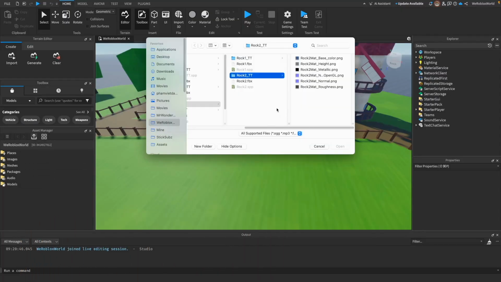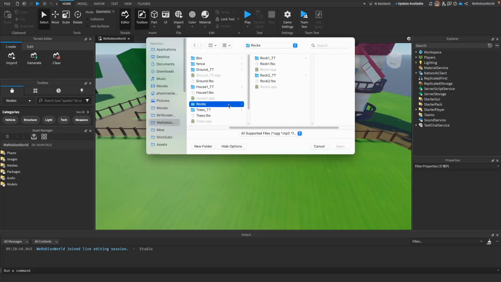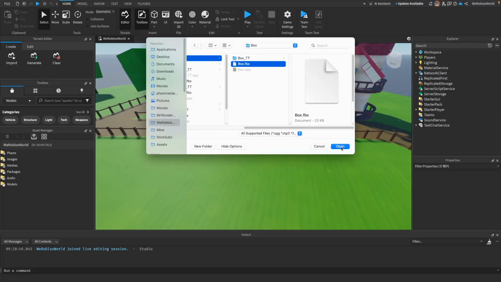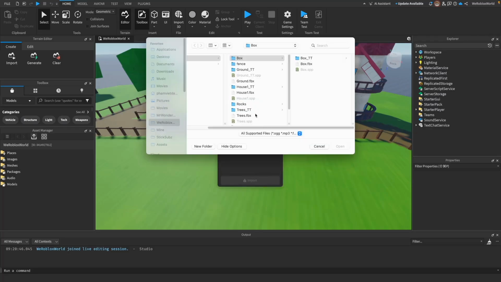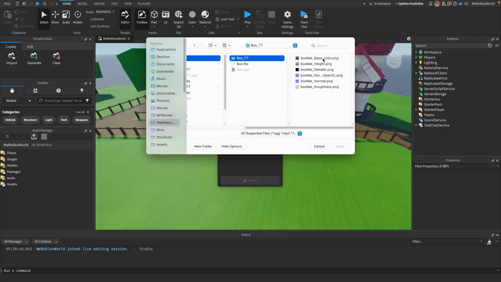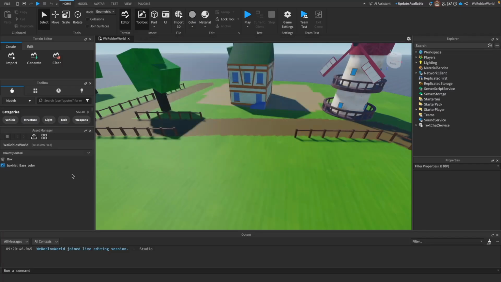Next, let's import the box into Roblox Studio. Use the Asset Manager to bring in your 3D model, then apply the textures you created. Scale the box to fit your environment and duplicate it around your island. For example, place it near houses, markets, or docks to add more detail.